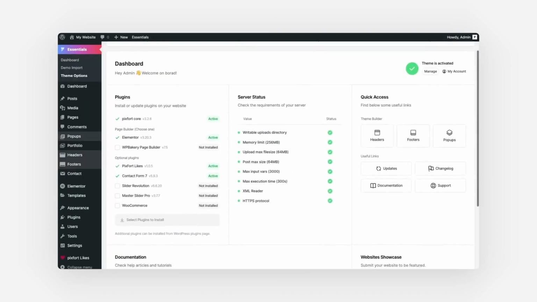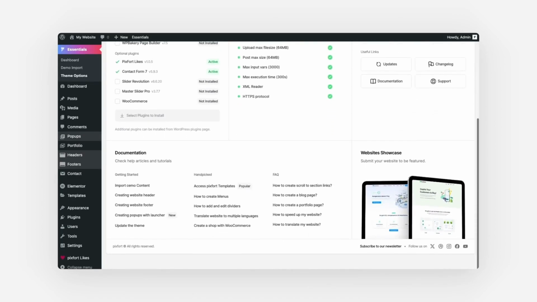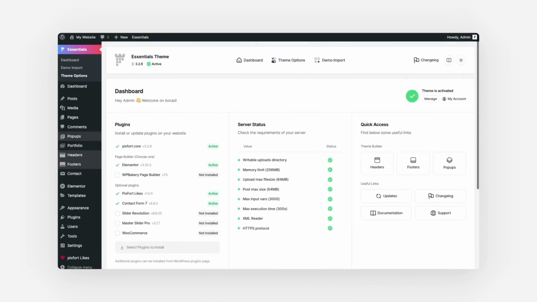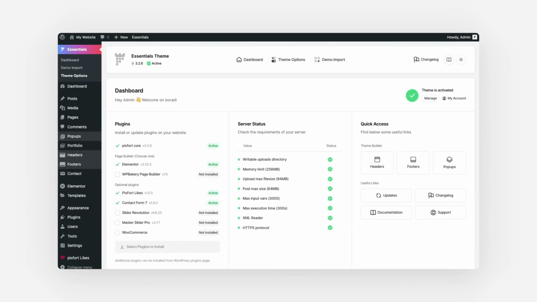The dashboard offers tools for plugin installation, checking server status, and provides links to useful articles and tutorials to get you started.